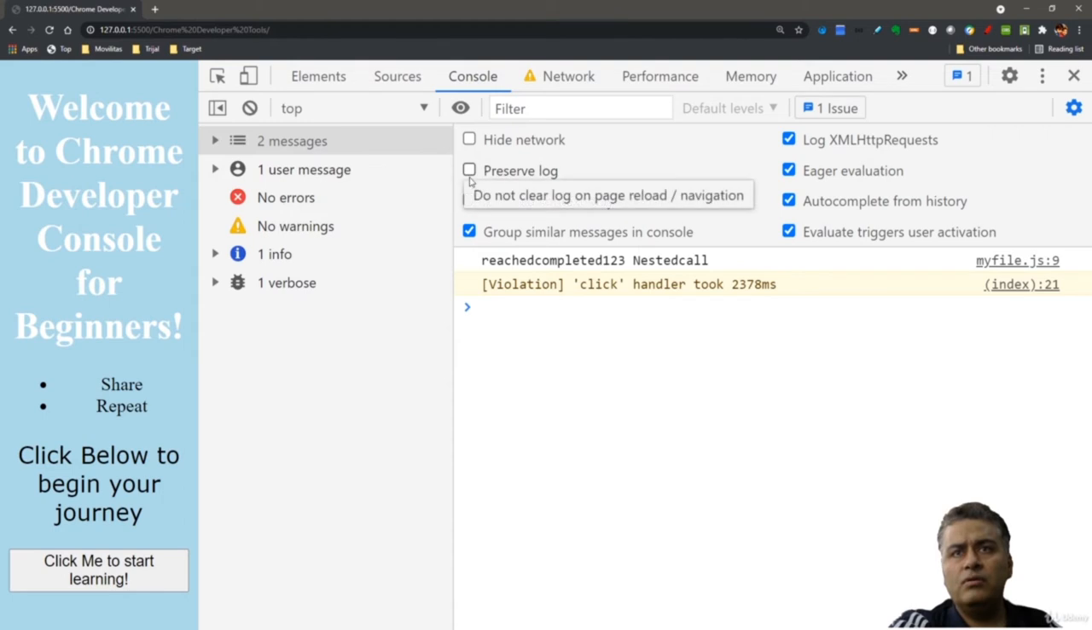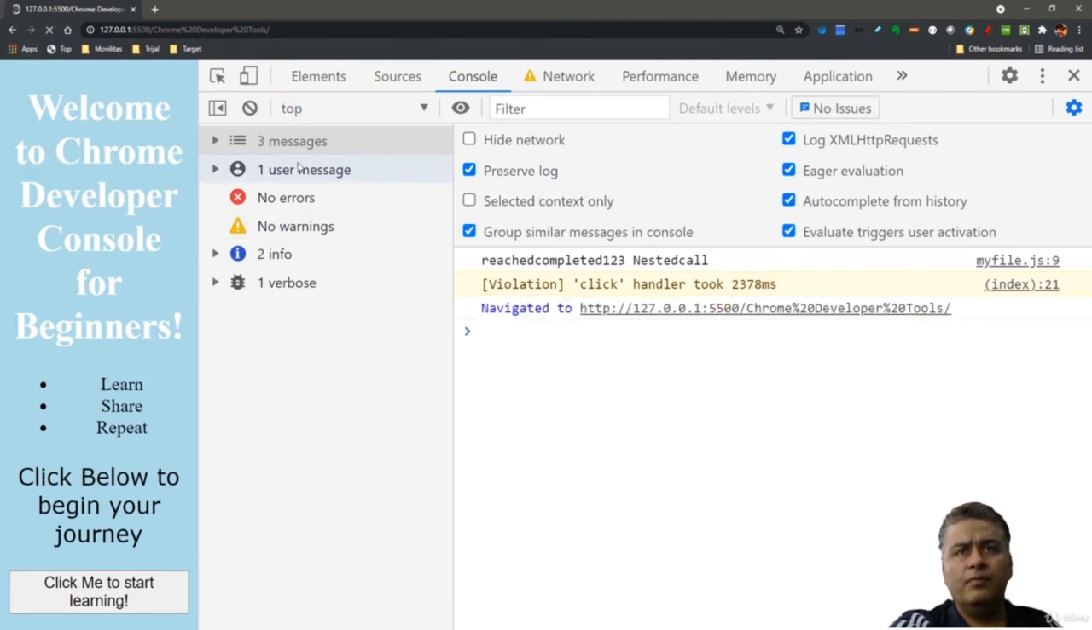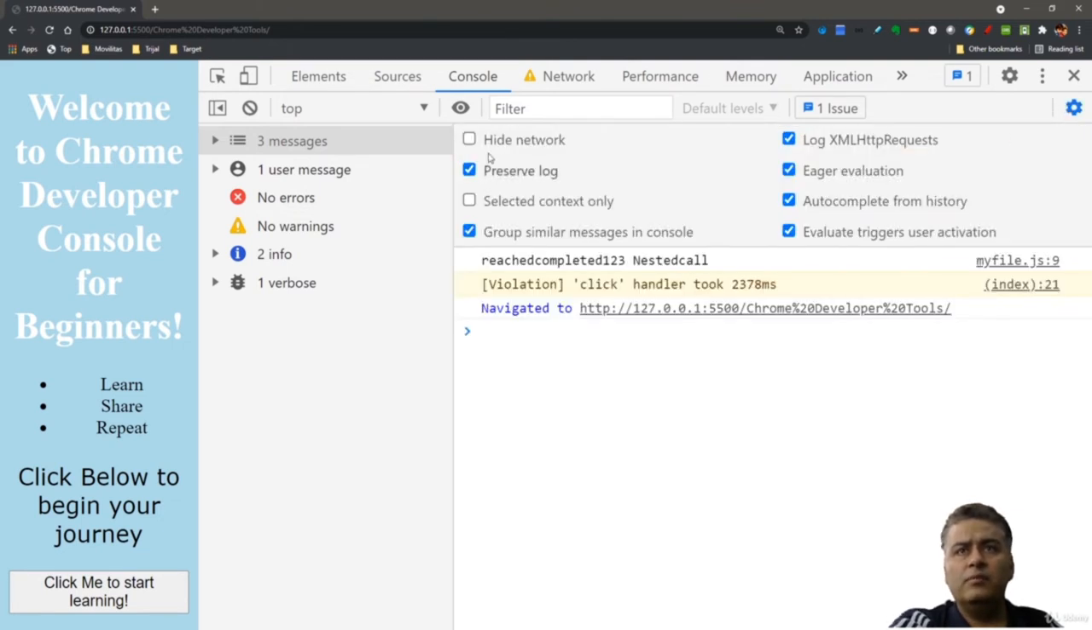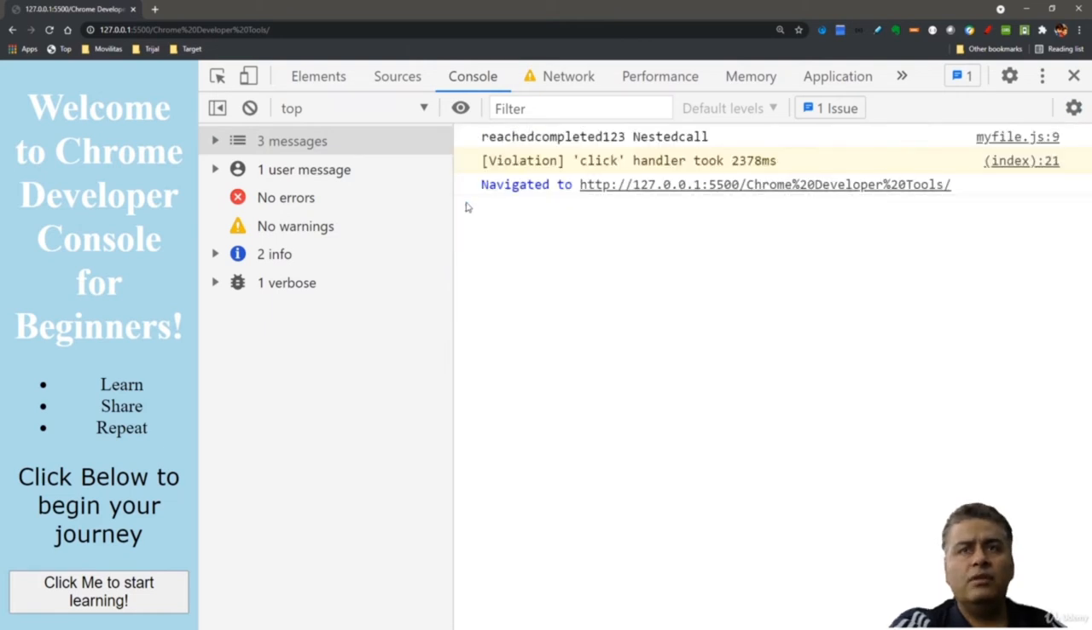Now you can also preserve the logs across a reload. If I say preserve log and press F5, you will see that the previous log is still there. Similarly, there are other options. For example, you can log XHR AJAX requests also, and you can enable autocomplete from history also.